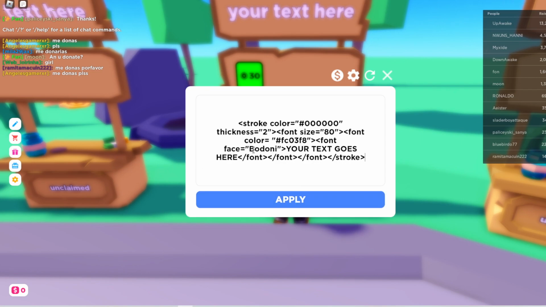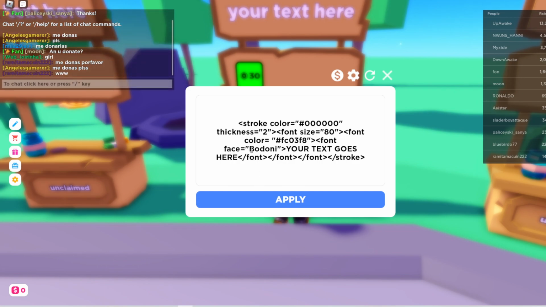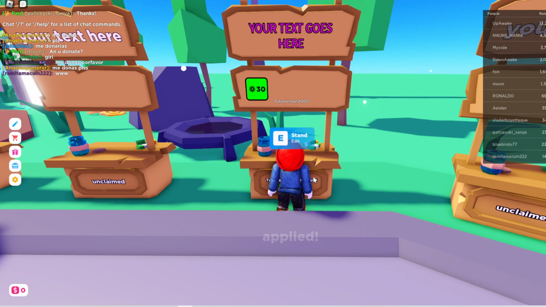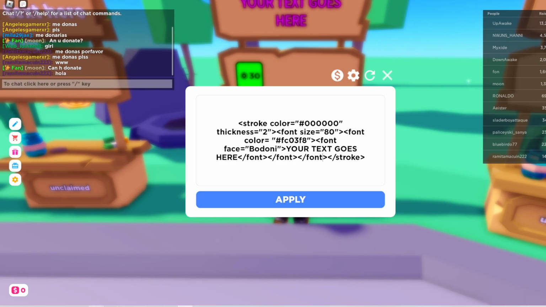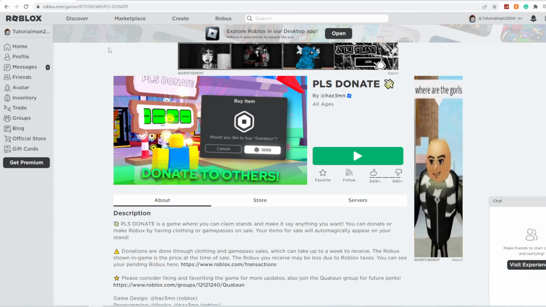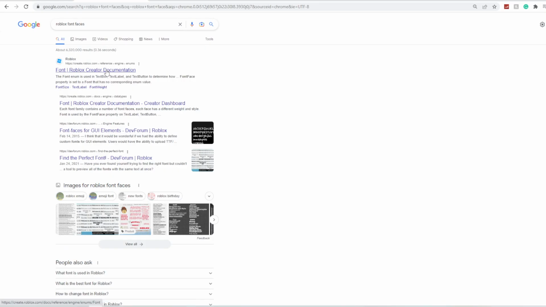Now, if you want to actually change the font and keep it to the font that I would like to change it, you just apply it. But if you want to change it even further, make sure to click Edit again and keep the code that is there. You're then going to go onto Google and go onto Roblox font faces.